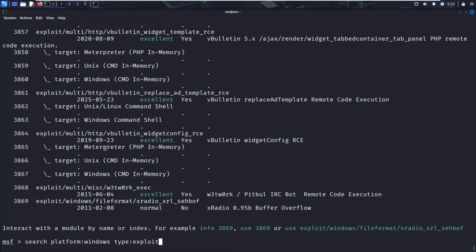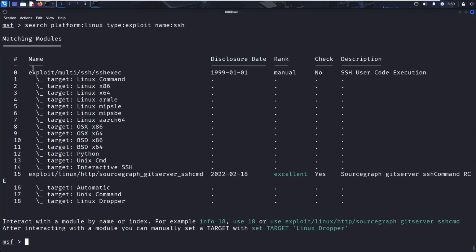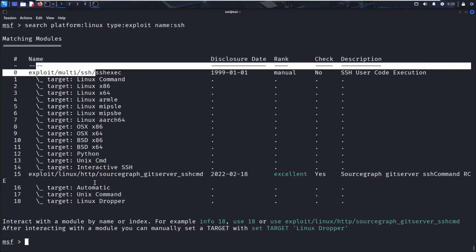Now see, let me execute the same command. Let me type here name and let me look for only SSH. If I hit enter, here we can see the exploits related to SSH for Windows based machines. Now if I remove this and instead of Windows I add Linux or Unix, anything, just type here Linux. Now here I can only see the Linux based exploits related to SSH.